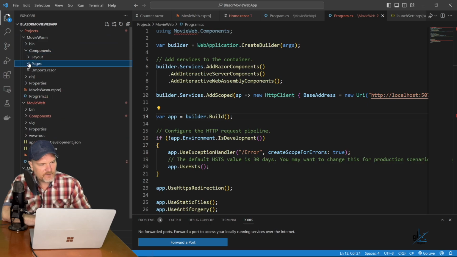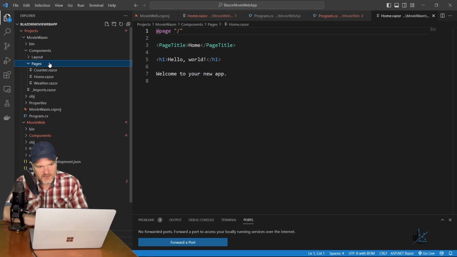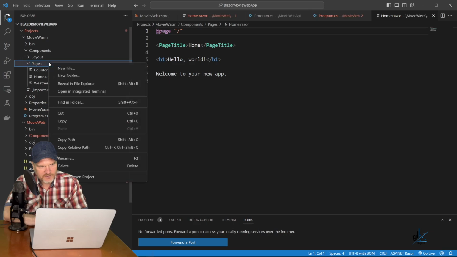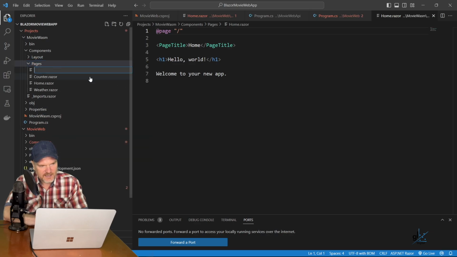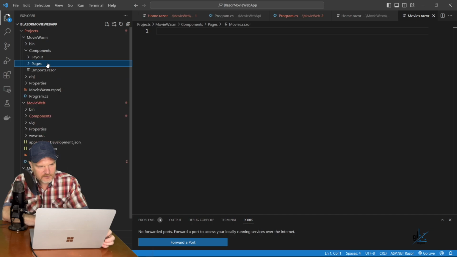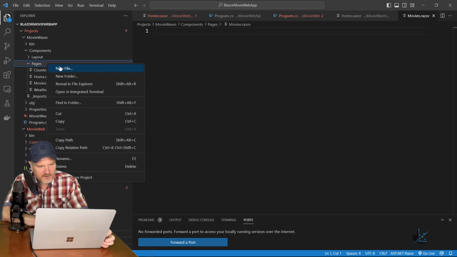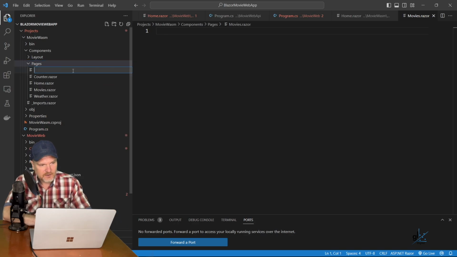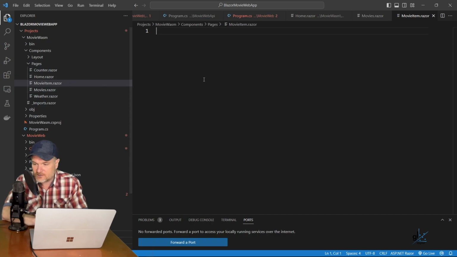Okay, so let's create our first component. Within the pages folder in our MovieWasm project, let's create a new component and let's name it movies.razor. And let's create another component called movie item. Now this is going to be a child component that will represent an individual movie. So I'm going to call this movieitem.razor, like that. And then we're just going to copy and paste the relevant code from GitHub.